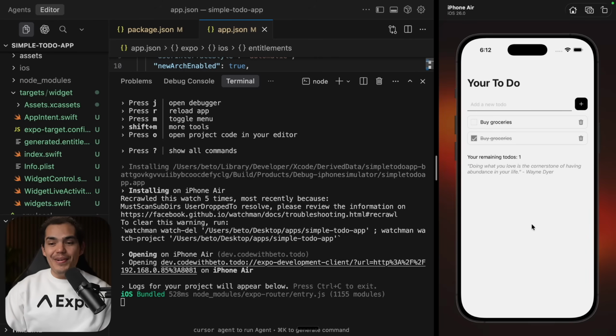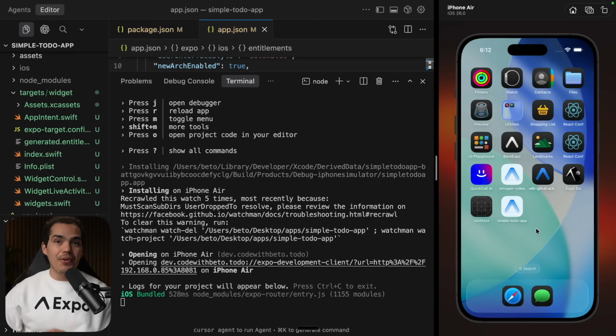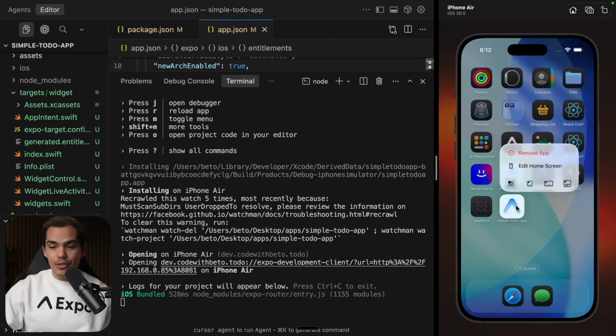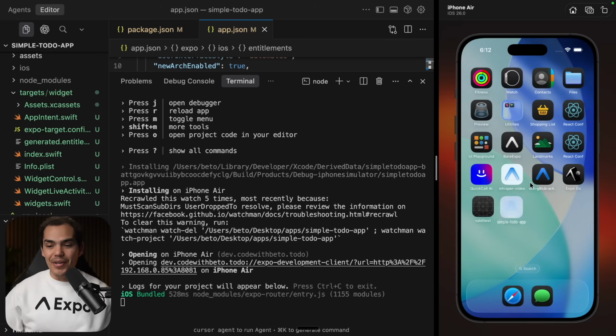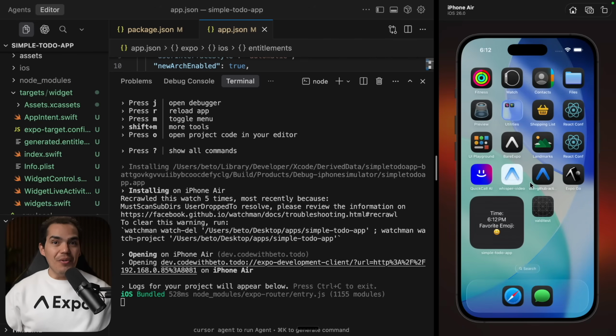Great. Now this feels normal, feels like the regular application, but now if you go out and long press on your app, it now has widgets. So just like that, we were able to add a fully working widget to your application.